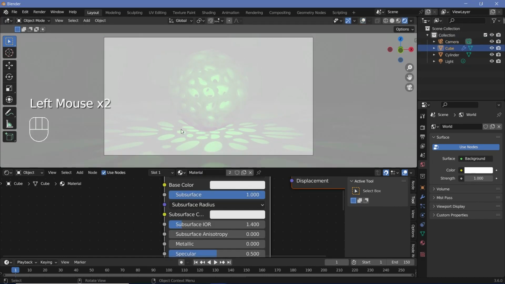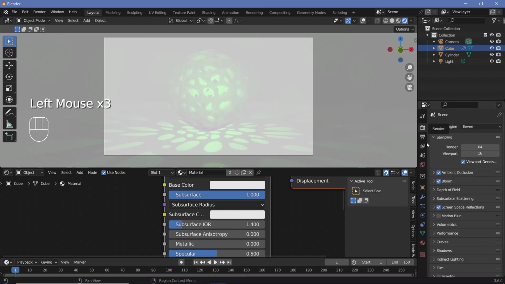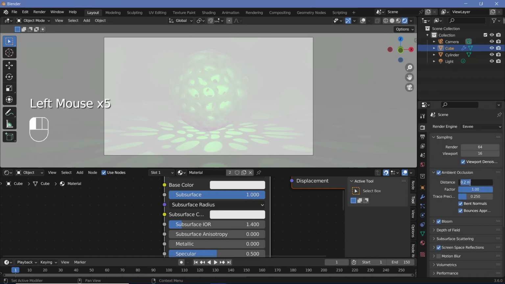Next, you don't see too much of the ambient occlusion, so we'll go back to my render properties, expand ambient occlusion and increase the distance up to something like 20, and instantly you'll be able to see these really nice shadows get formed, which actually defines the structure of the egg.